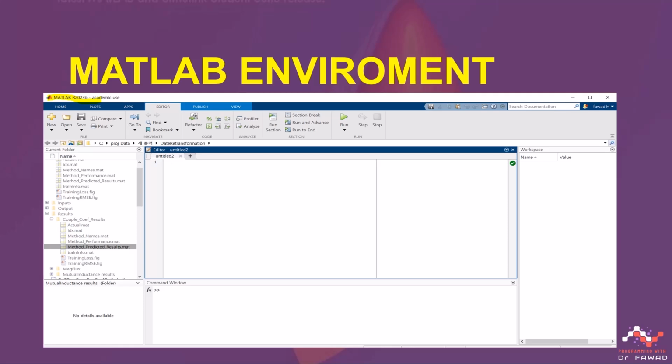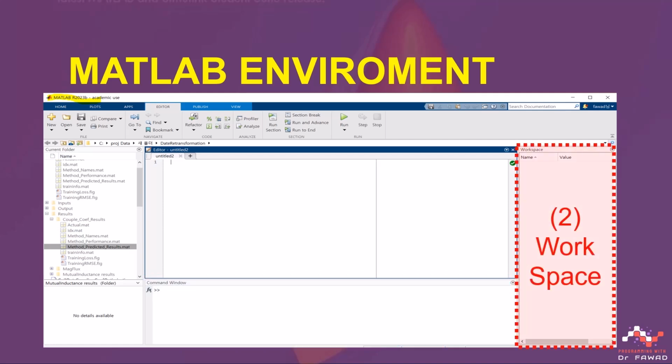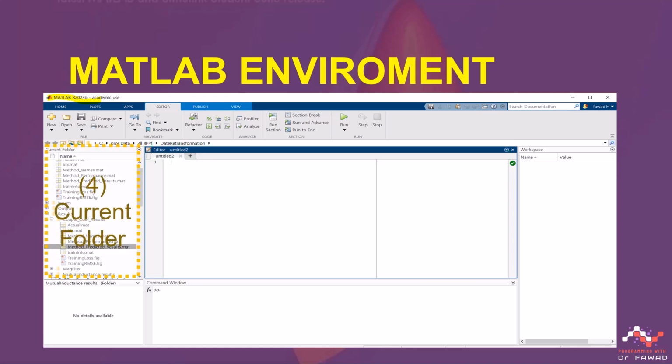So the MATLAB interface consists of some basic elements. The first one is the command window, which is here. On the right side, we have the workspace, which is the second element. The third element is the editor window, and the fourth one is the current folder window. We will discuss all these elements in detail.